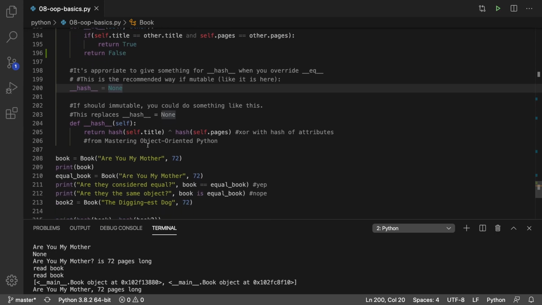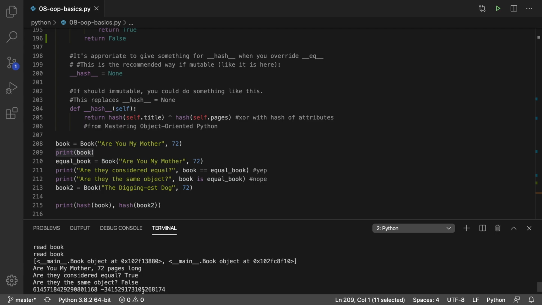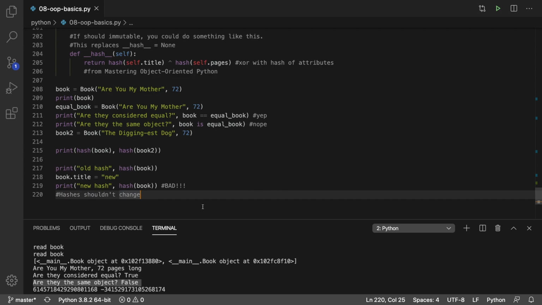All right, then we go through some more examples where now we take a book and we print it and we get the output that we created, which is the book title and the number of pages long. We can also compare books, so we have another book, it's a different book object, same data, and they are considered true. Are they the same object though? You can check that with is, and it is false. So that is our introduction on object-oriented programming.